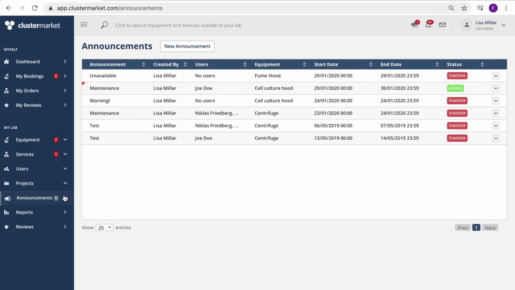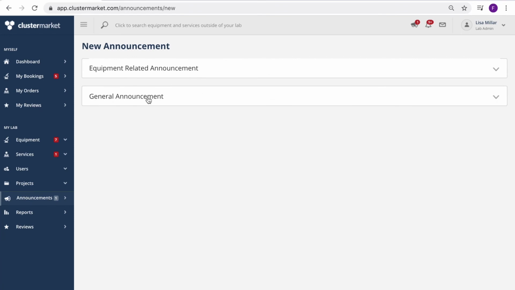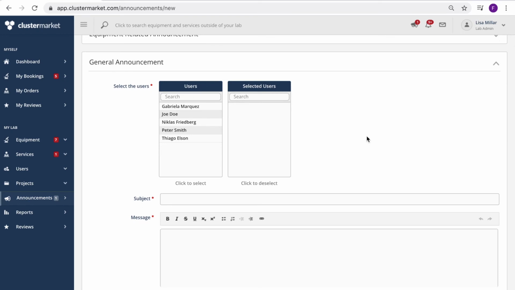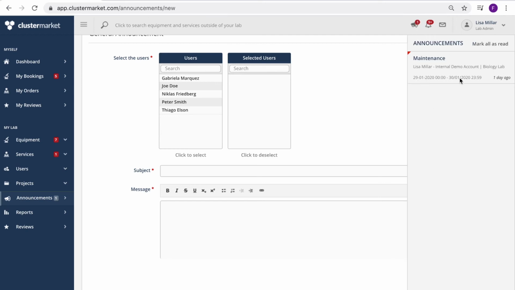Moving to the announcement feature, this is how you can communicate with the people what's going on in the lab. So announcements, we have two options. You can either do a general announcement, and this is mainly for everyone or just specific people in your lab. And then after filling out the subject and the message, people get notified outside the platform with a normal email, but also appear under the announcements icon.